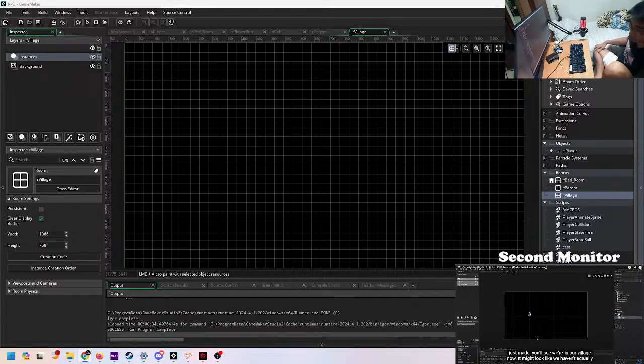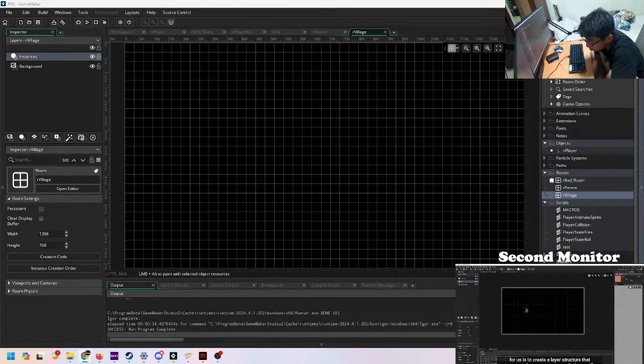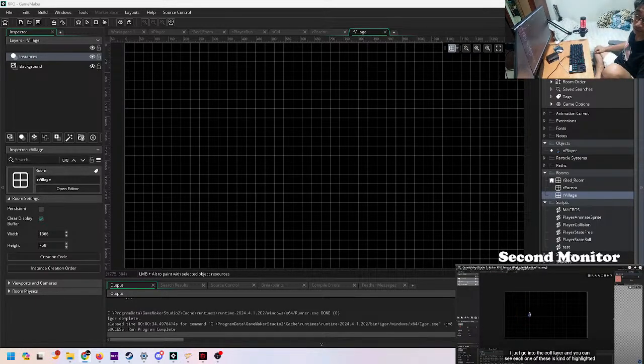And you see it's just made, and we're in our village now. It's the same as the other room. It's made a complete copy, basically, even down to where the player is positioned. As I said, the main use of this for us is to create a layer structure that we can copy from room to room. So if in our village I just go into the collision layer, you see that each one of these has become highlighted, and that's showing that it's basically inheriting that layer perfectly from the parent.